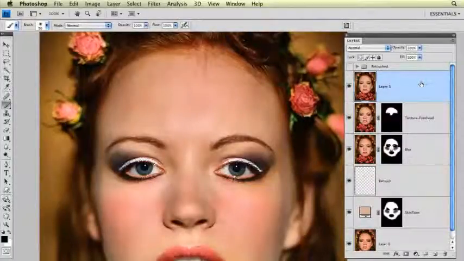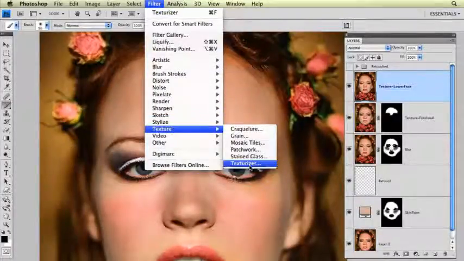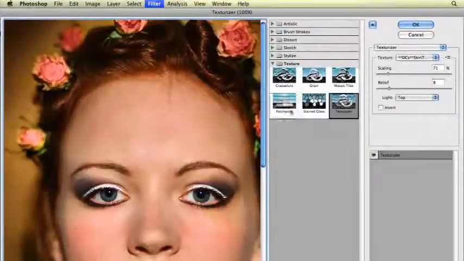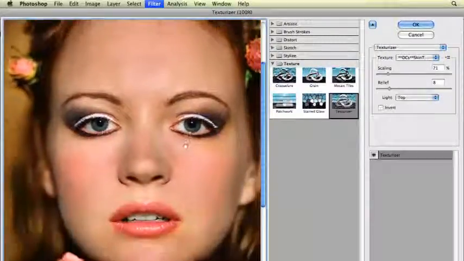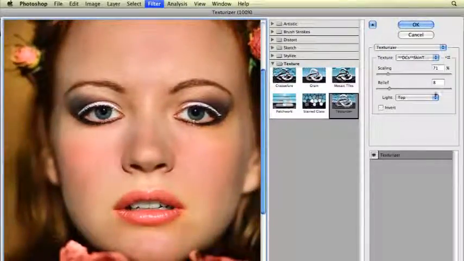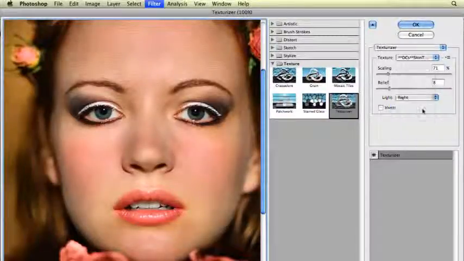And now I'm going to do a texture that's just for the lower part of the face, the cheeks, the chin, the nose, and such. And let's just name this Texture Lower Face. And let's go up to Filter, Texture, Texturizer. And we still have DC's skin texture loaded, but for her lower face, I'm going to change the light direction. I'm going to do it from the right.